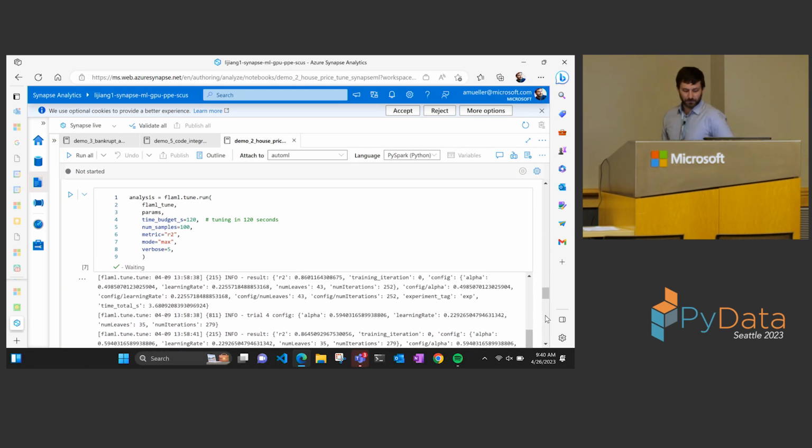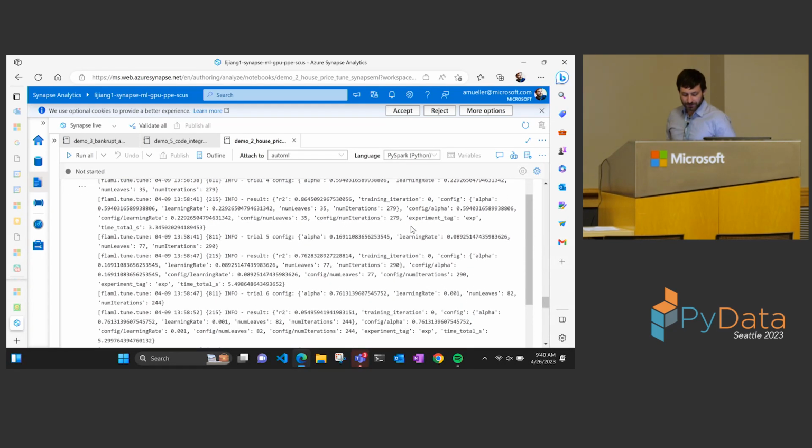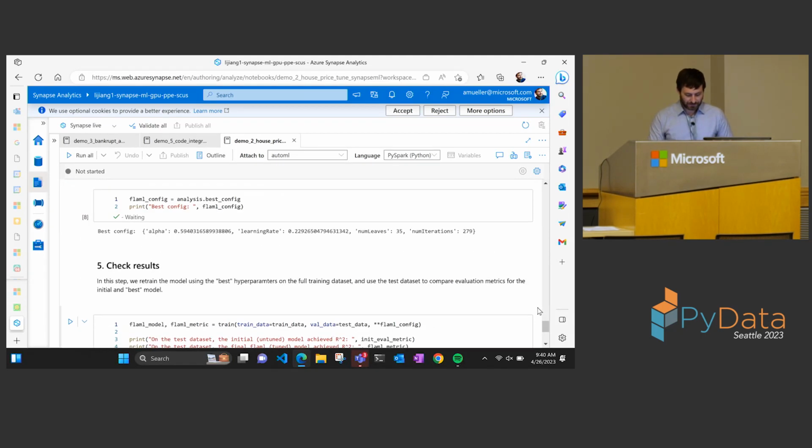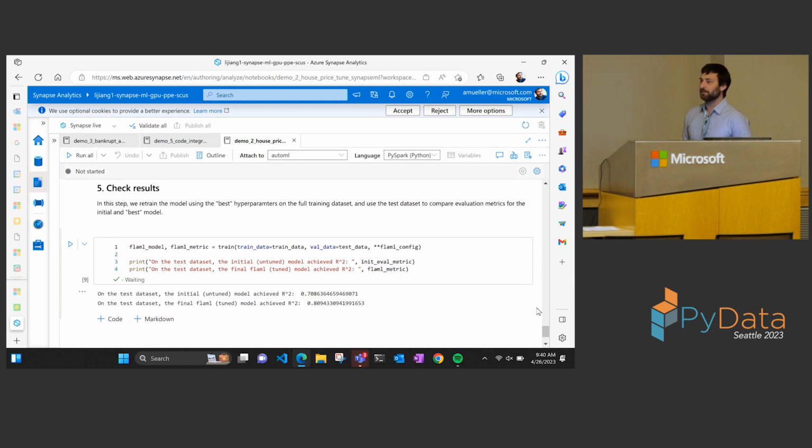For that, we have to define the hyperparameter space. Because we're doing everything manually, we have to say, okay, here's alpha, the regularization parameter for LightGBM, the learning rate, number of leaves, number of iterations, and we specify the search space using these built-in distributions from FLAML. Here we say alpha is uniform between 0 and 1, the learning rate is uniform between 0.001 and 1, and number of leaves is random and number of iterations is random.